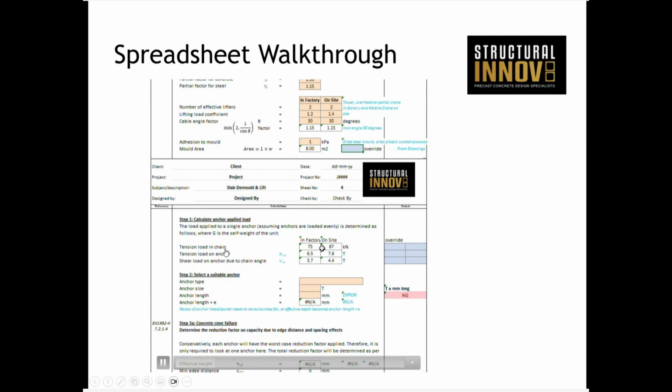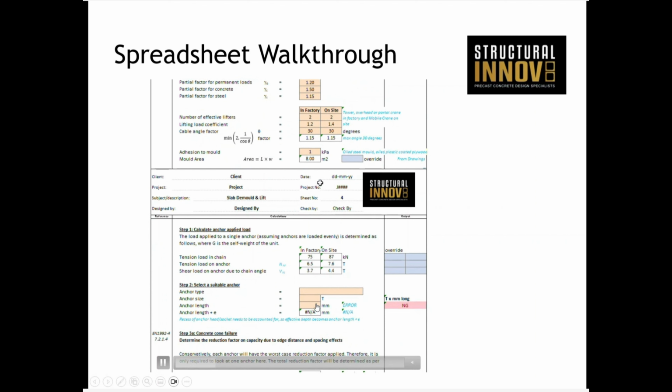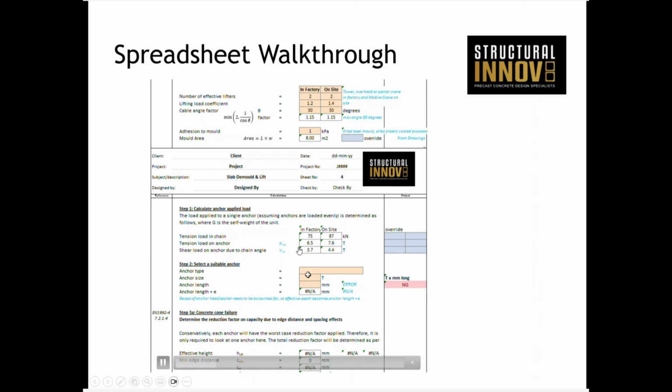So when we move on to the anchor applied load, it automatically gets calculated based on the weight of the unit, and then we can calculate a suitable anchor from that. And we have our override boxes up there as well. We can put in a different value, and that will get carried through.